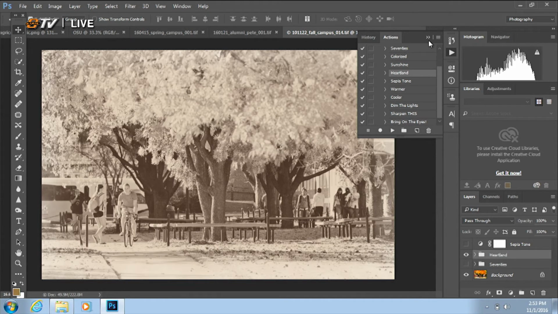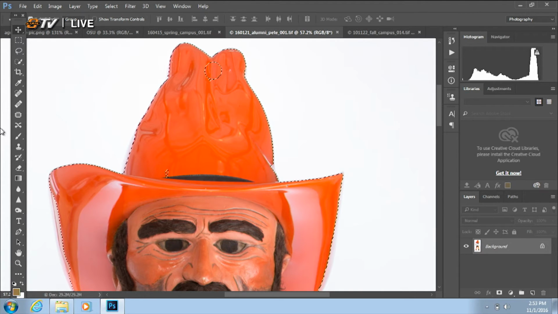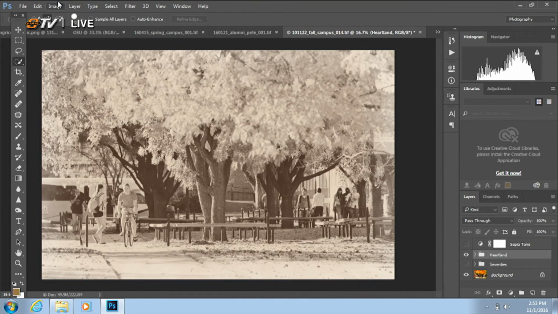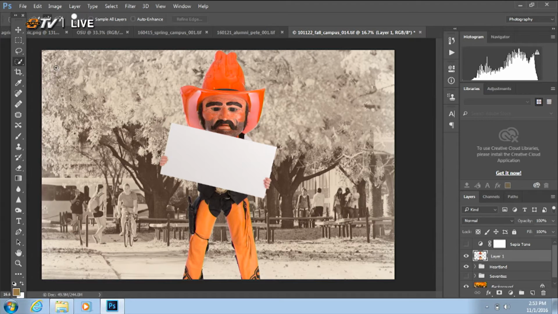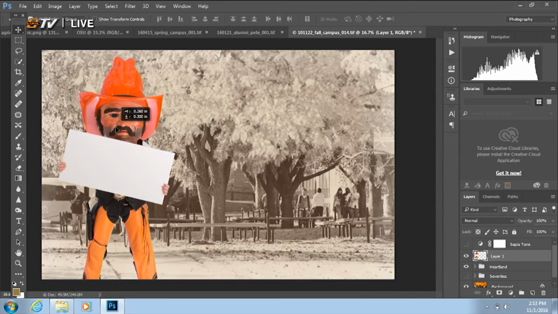So if I want to bring Pete into this image, see, now we have some nice color contrast. We've got that grayscale, high contrast image in the background with some color in the foreground.